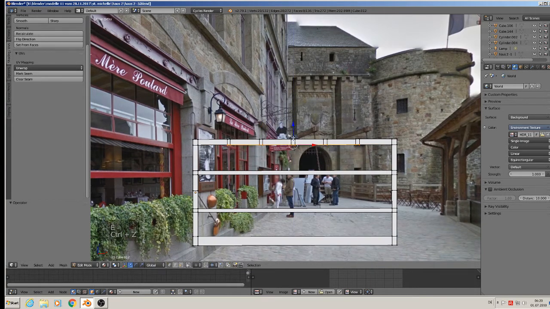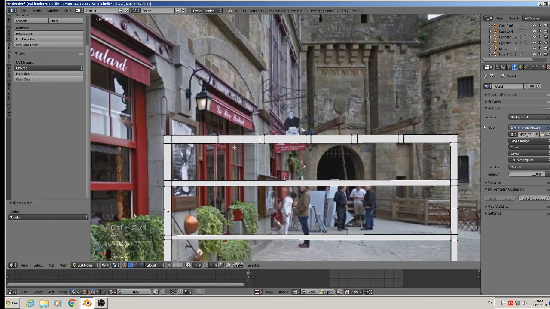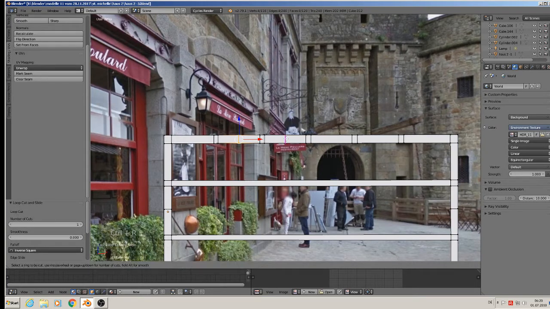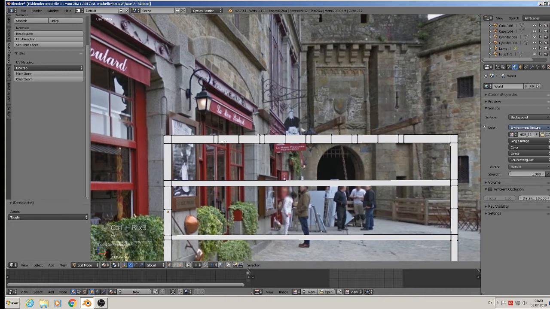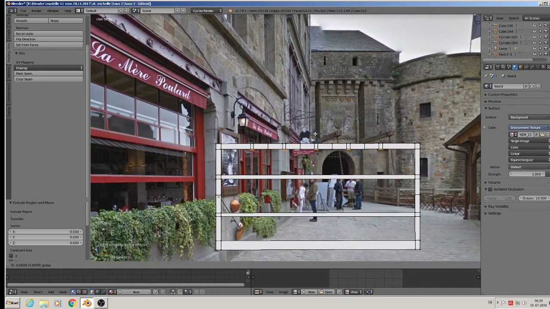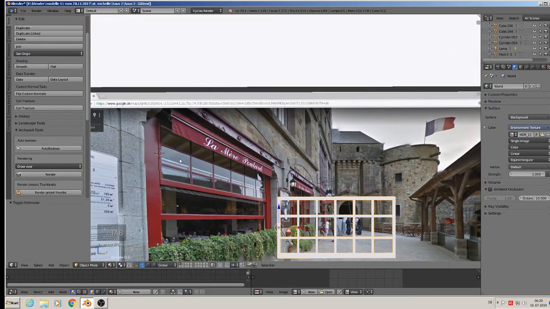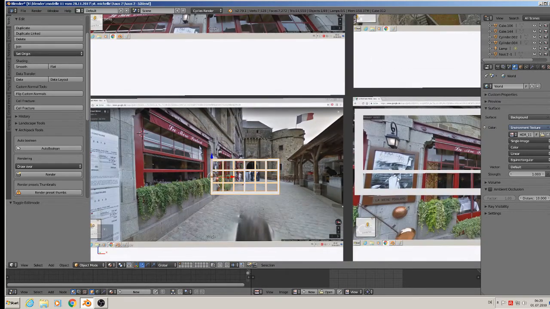Wow, we've forgotten that here are no loops between, so we have to make their loops between, and then we can take it. So extrude, bring it down. Good, we done that, and that comes into the other window there.